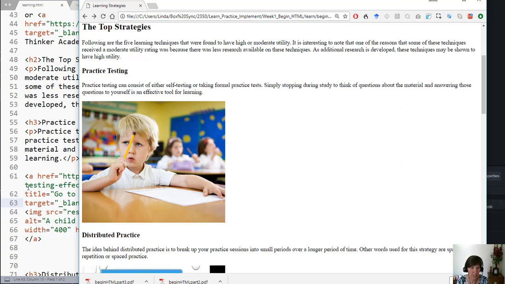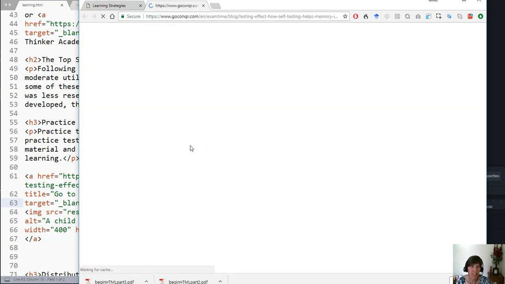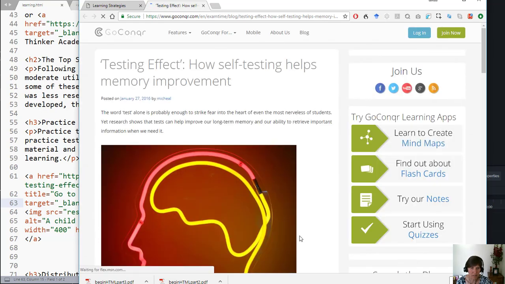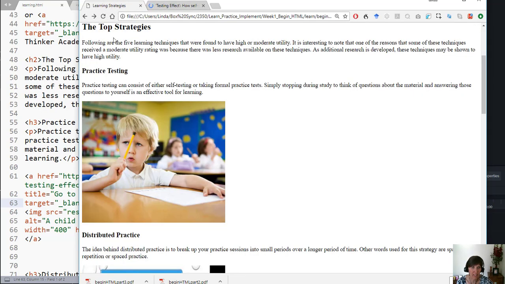So we refresh it and I got rid of all those notes. Now watch my cursor. See how it's an arrow? When I go over the top, it turns to a hand. That's an indication that this is a link. And that title brings up the text that has the content of the title attribute on there. So there's "go to the article about self-testing." Now if I click, what does it do? It opens that web page, and sure enough, it worked. So now we have a graphic link. So it's a picture that is a link.